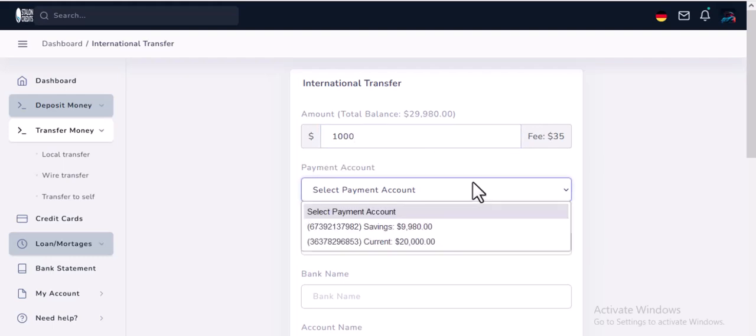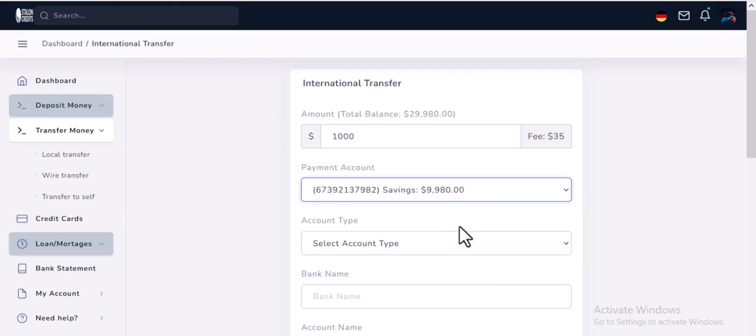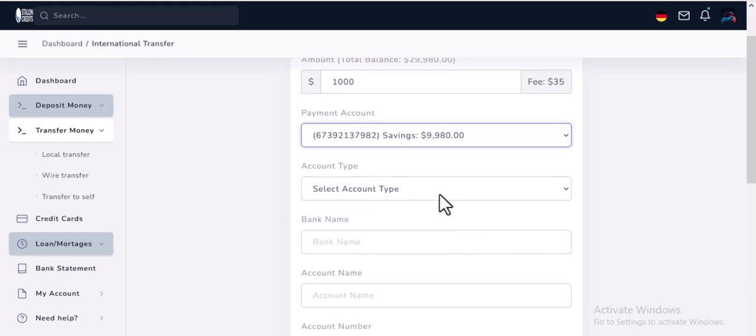Okay, select our payment account, current account or savings account. As you can see, the balance of the savings account is 9,000 something. The balance in the current account is 20,000 something. Both merged together is about 29,980 USD. So let me use the amount in the savings account.